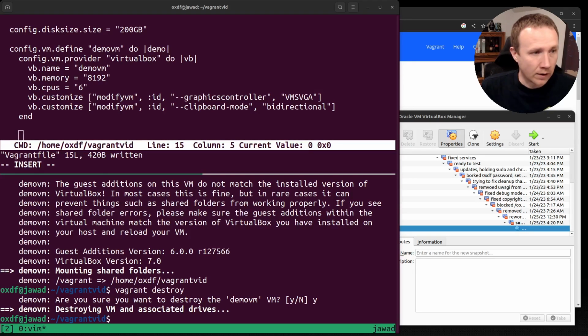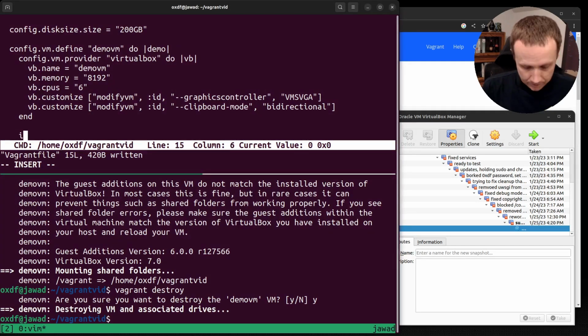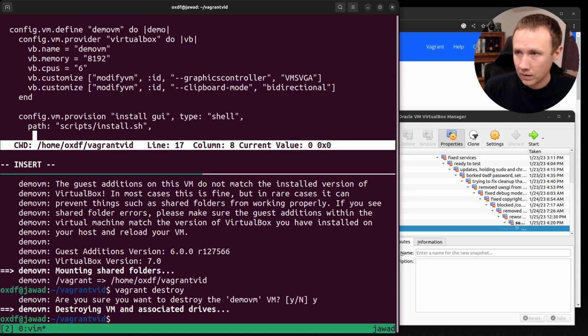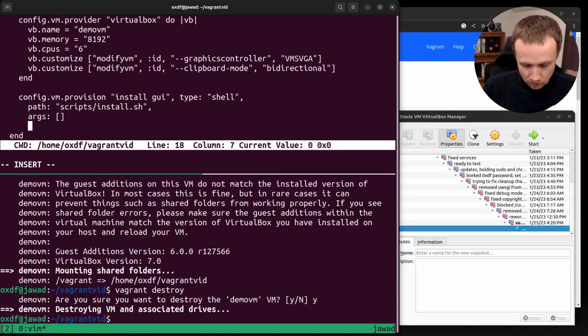And so what that's going to look like is we'll call this config.vm.provision, if I can spell. And we're going to call this install GUI. It's going to be a type of shell. We're going to run a shell script. The path to that shell is scripts/install.sh, and the args are going to be like that. And that should give us what we need here.